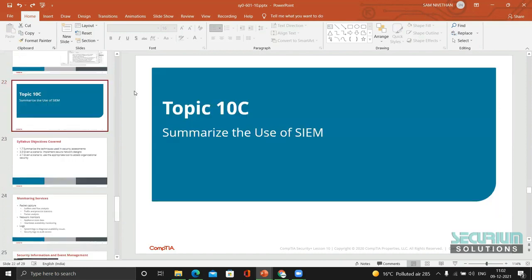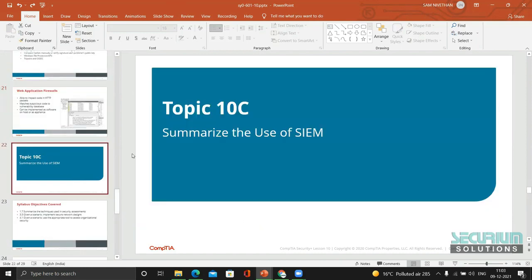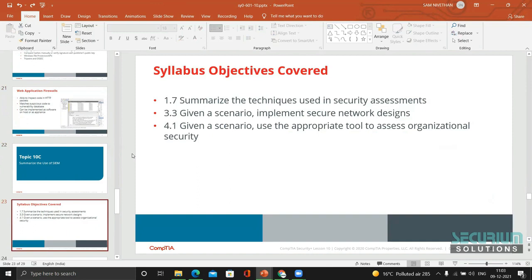Got it? Then we have this: summarize the use of SIEM. What is this SIEM, where do we use it, and where does it really fit in our work profile? And what is the job profile if I get to know about it while searching for jobs? I'll add that extra point also.